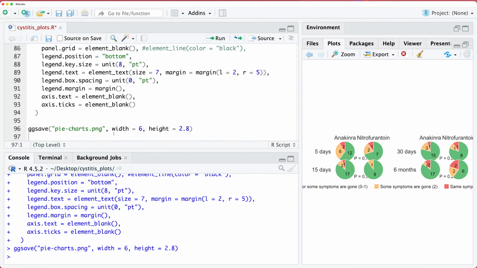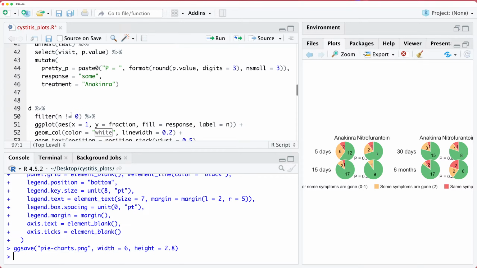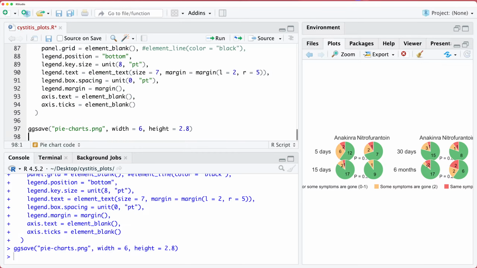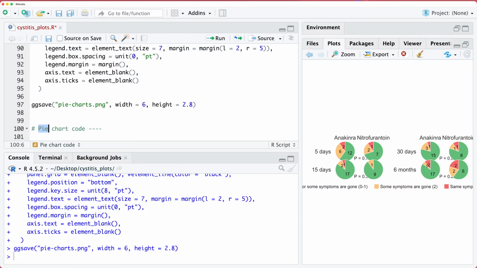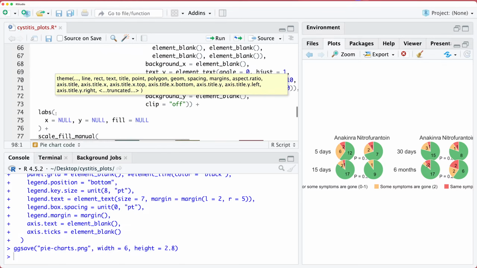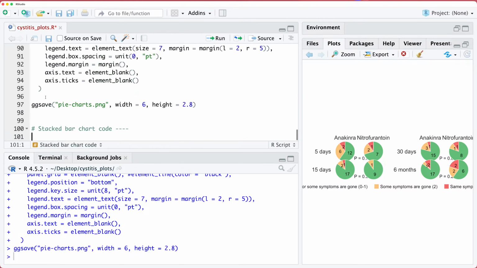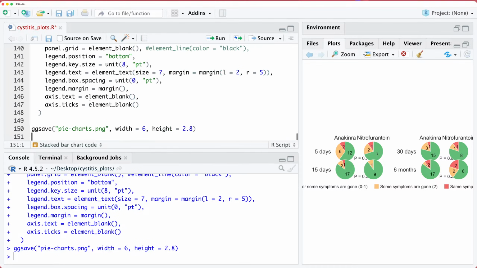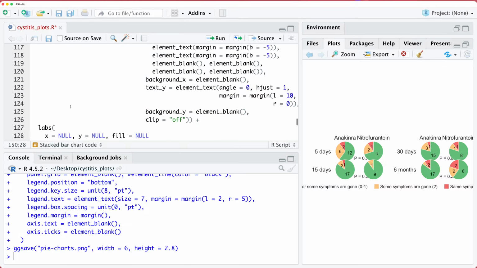And so what I'd like to try in place of this pie chart is to make a bar plot. And so I'm going to put in some sections in here. So this is going to be the pie chart code. And so what you'll notice now is down here in RStudio, they put that section in. And we'll come down here and we'll then do stacked bar chart code. And I'm probably going to just start by copying and pasting this code down. And I will change this to be stacked barplot.png. And I'll keep it the same size.